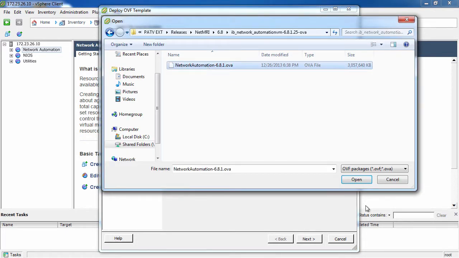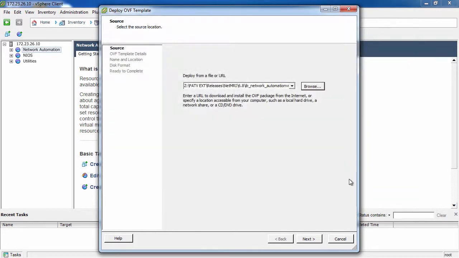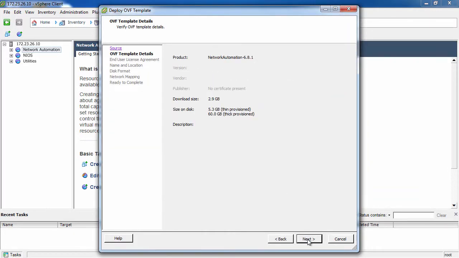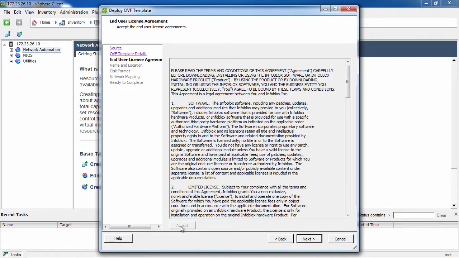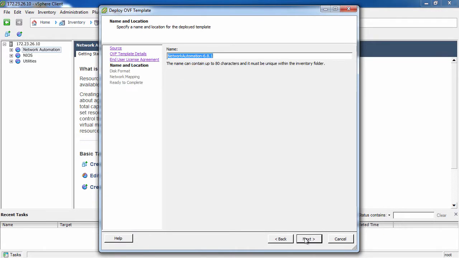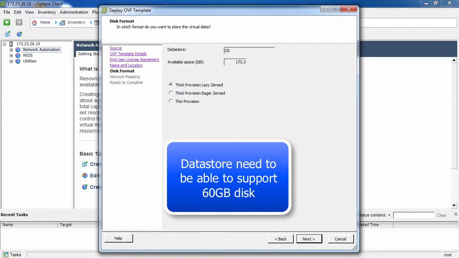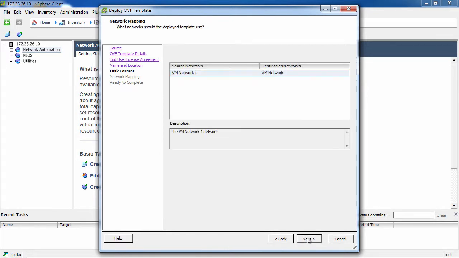When you download your network automation virtual machine, it should have been in a single compressed zip format file. You will need to decompress the file prior to deploying it. The file you will deploy will have an OVA extension. When selecting a storage option, you will need to choose a data store that can hold a 60 GB image.